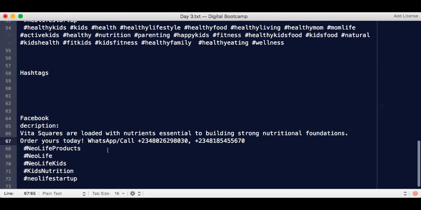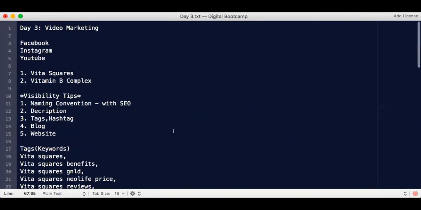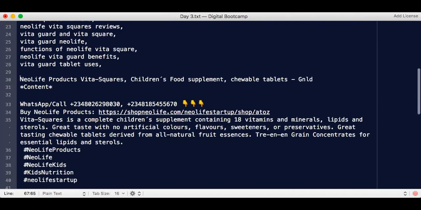So we have our content ready at this time. You can see how many minutes it has taken us, more than 30 minutes to organize this. So it's not just about posting. Yes, a lot of things go into it, because you don't just want to post, you want visibility.